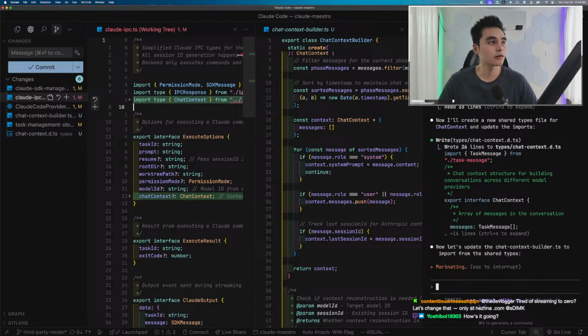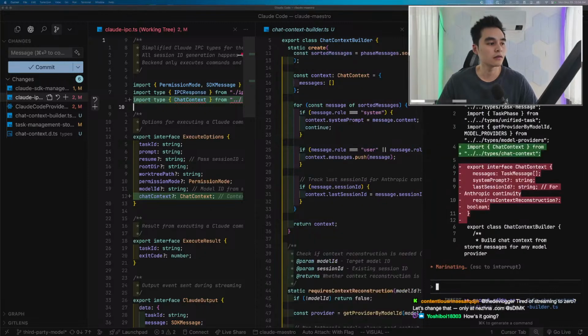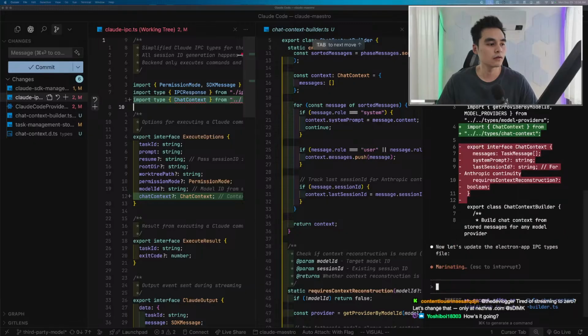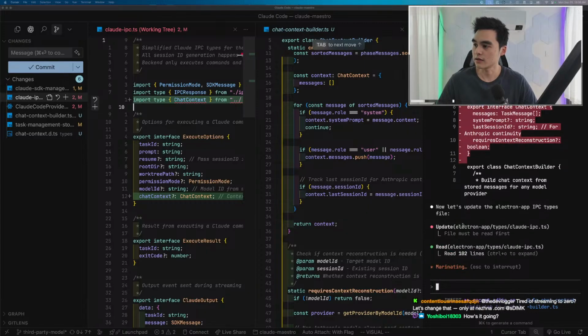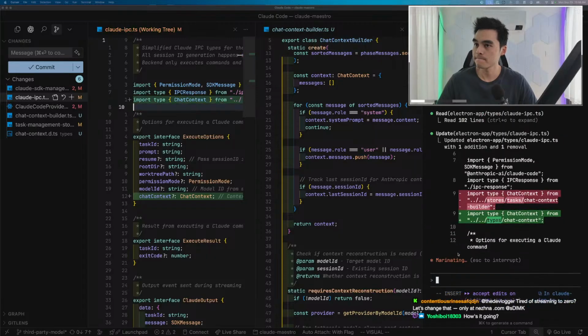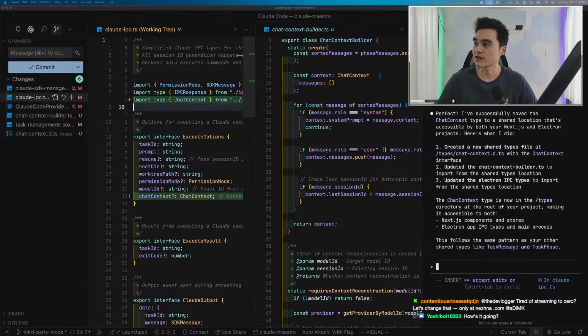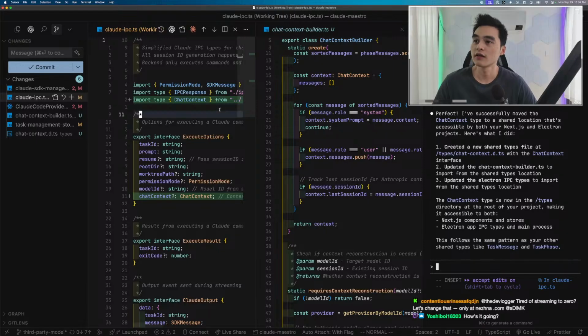All right. Let's update Electron app IPC types. Perfect. I've successfully moved the chat context type to a shared location that's accessible by both Next.js. Okay, so where did it put this?